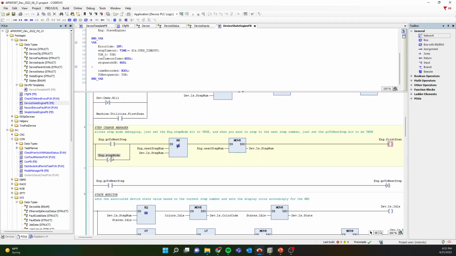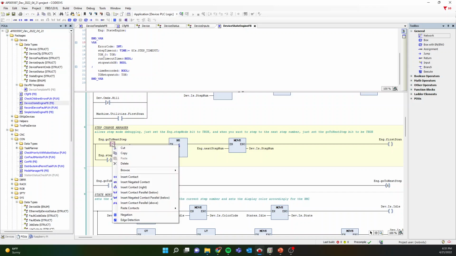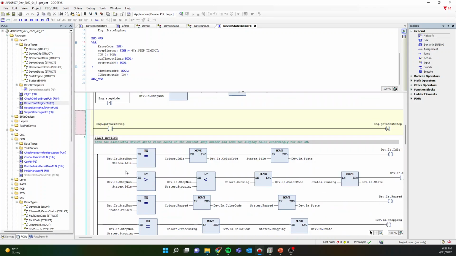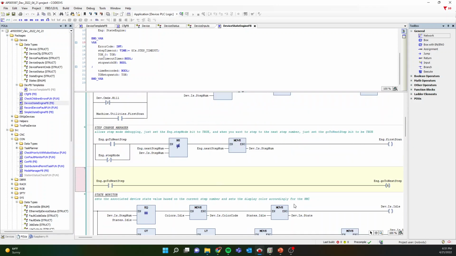If we are in a step mode, so if this step is true, then we will not transition to the next step number unless someone manually sets this go to next step bit to be true. Once that's true, it sets that on, and then of course we want to always reset our next step bit, so we generally reset that directly after that, so it's not stagnantly on.